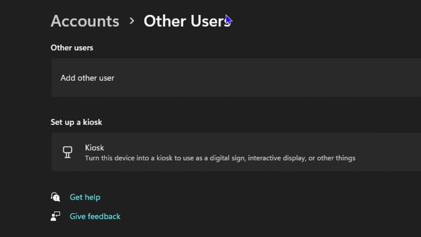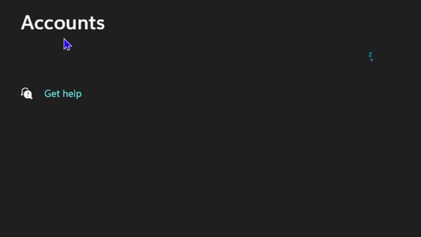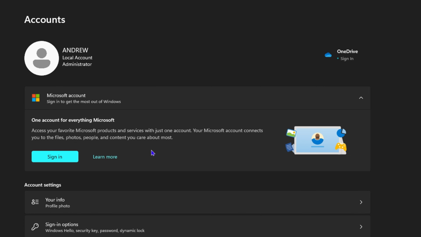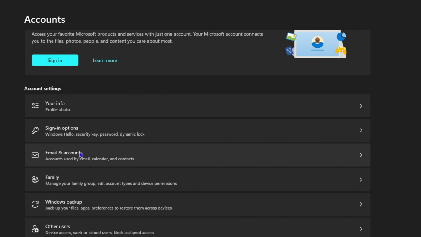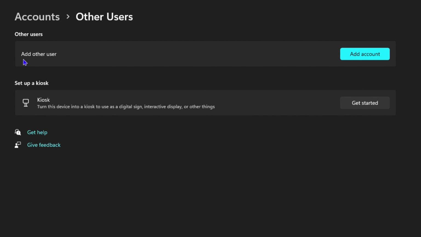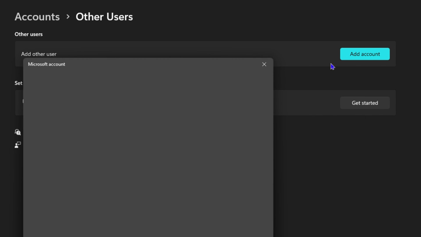It will take you here into other users, but if you click back to accounts, you will be able to see quite a lot of information about your account and the type of account that you have, local account, and if you're an administrator as well, right? But if you're going to create the new account, then you can go ahead and you can create it under other users here. And here you are able to click and add account.